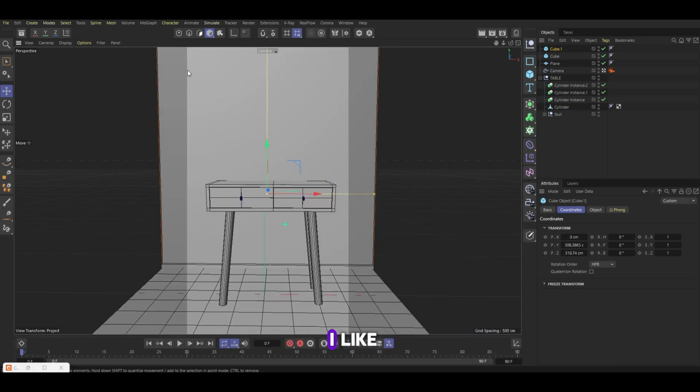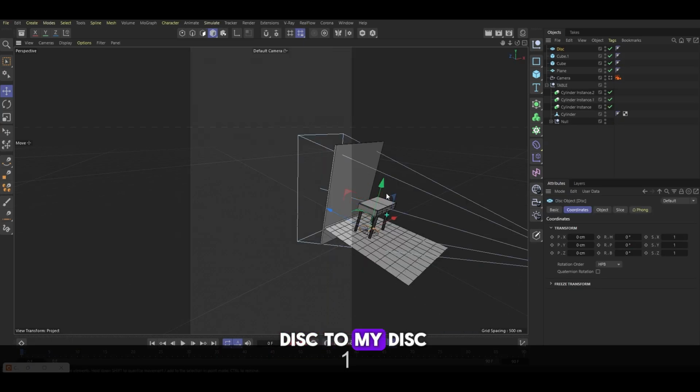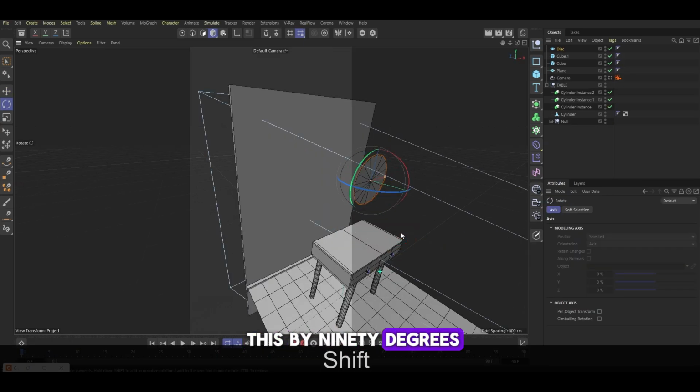So now I can extend this. This is coming together very well. I'm going to add in a disc, move my disc into position, rotate this disc by 90 degrees, and move it here.